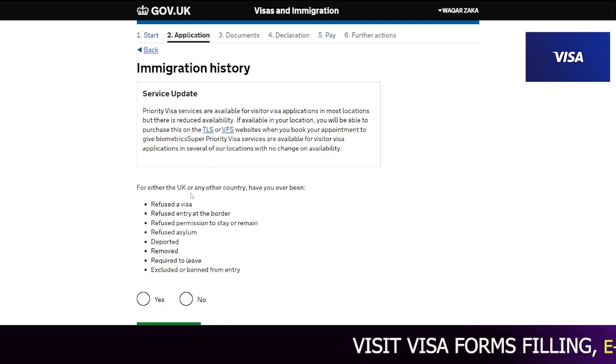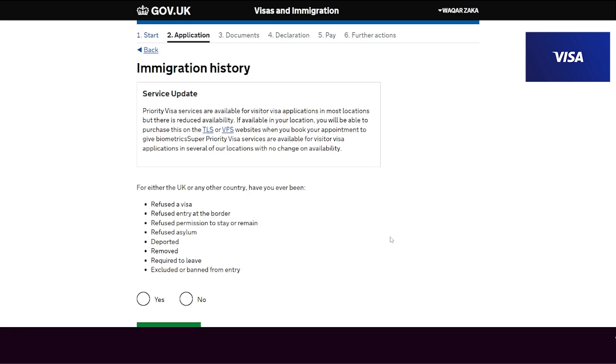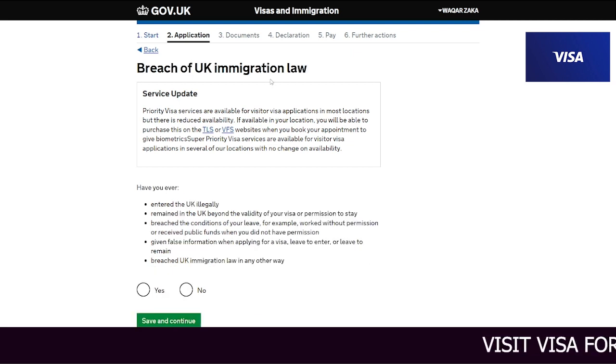Immigration history. For either the UK or any other country, have you ever been refused visa, refused entry at the border, refused permission to stay, remain, refused asylum, deported, removed, required to leave, excluded or banned from entry? So we have to tell them whether we have been refused from the UK or not. If you are not refused from any other country, especially the UK, then click on no. Save and continue.